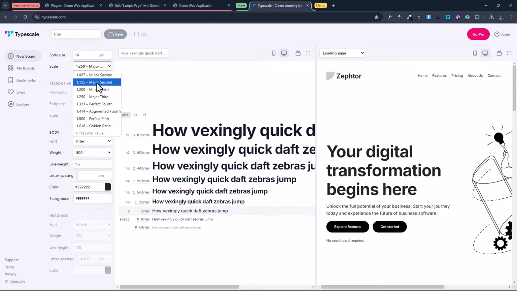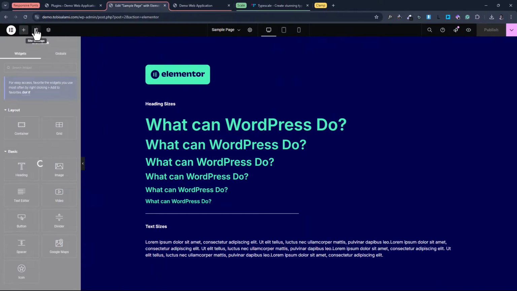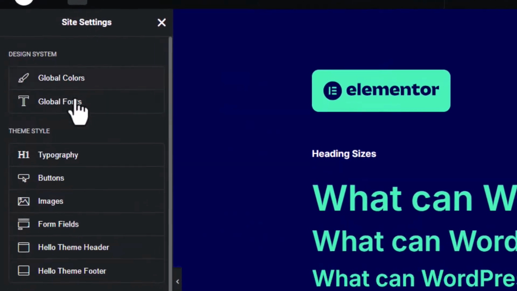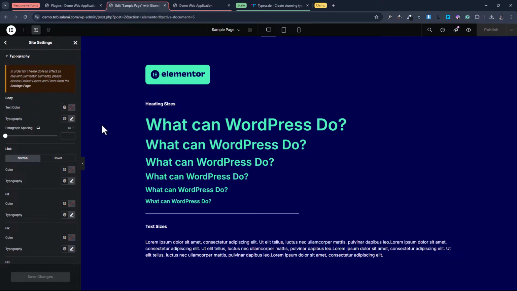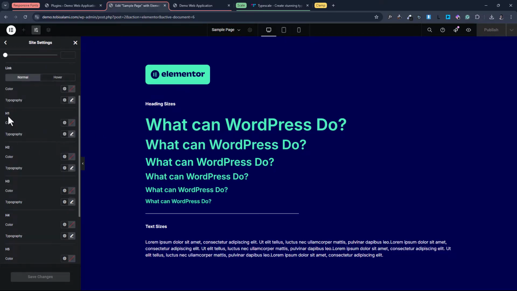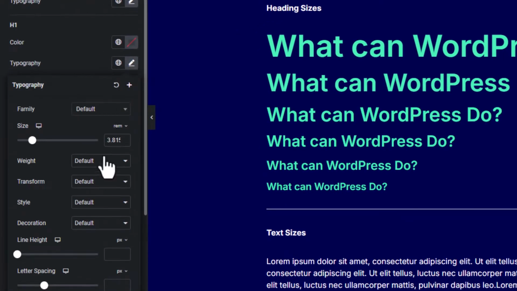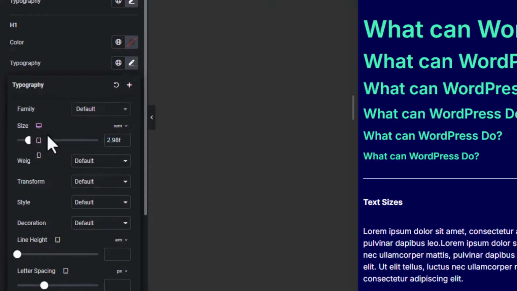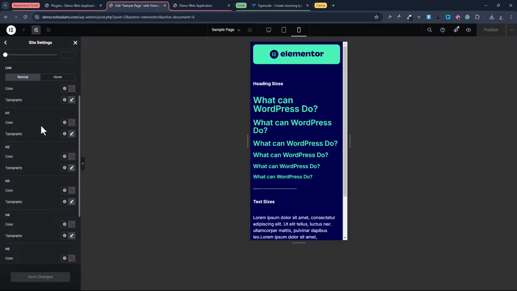Now, here is how I basically make use of this. Within Elementor, I want to come to Site Settings right here. Once I click on Site Settings, I'll come down here to Typography. You would notice that right now, the way it is set up is that each of the heading items, heading 1 through 6, are all set up a bit manually, I would call it, because each of them, this is the size in REM for H1, and that's just for the desktop. You can also come down to tablet and see a different font size, and then come down to mobile and see a different font size. And it just gets very, very difficult to manage it this way.